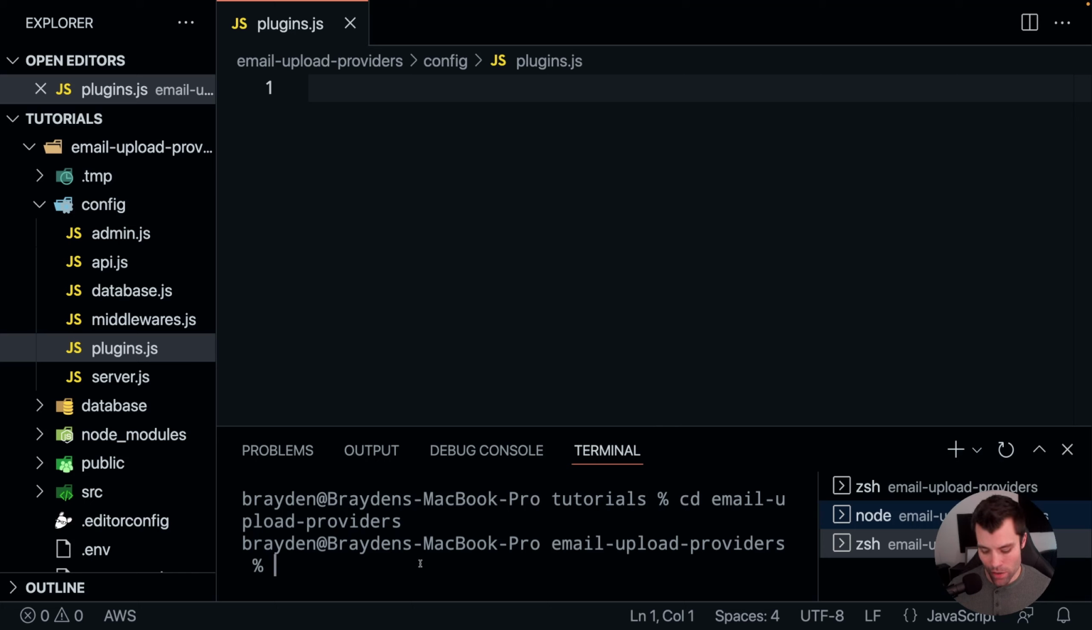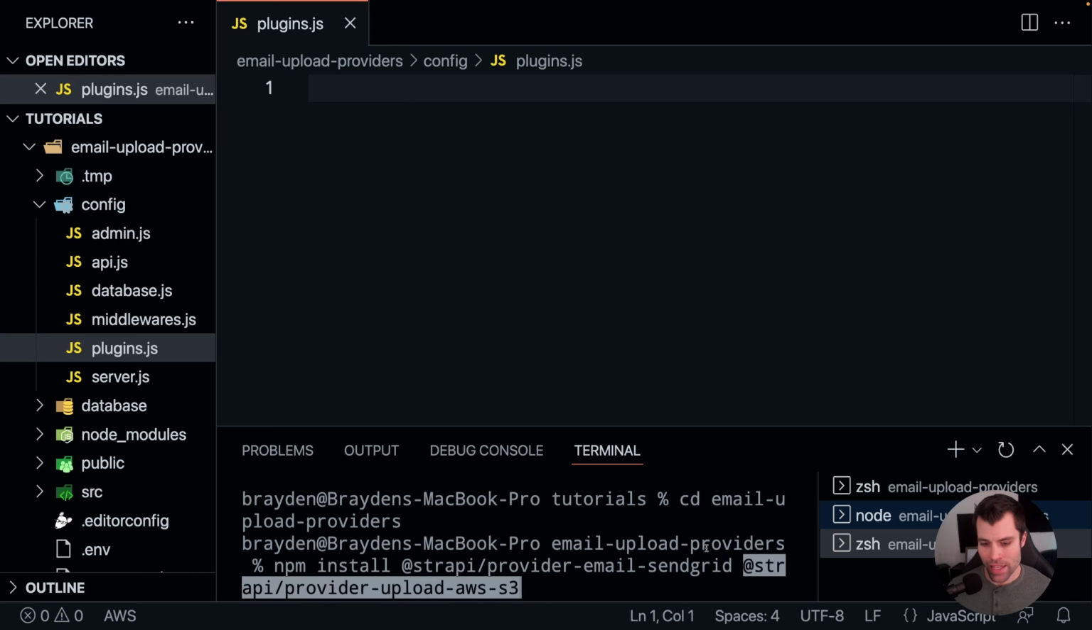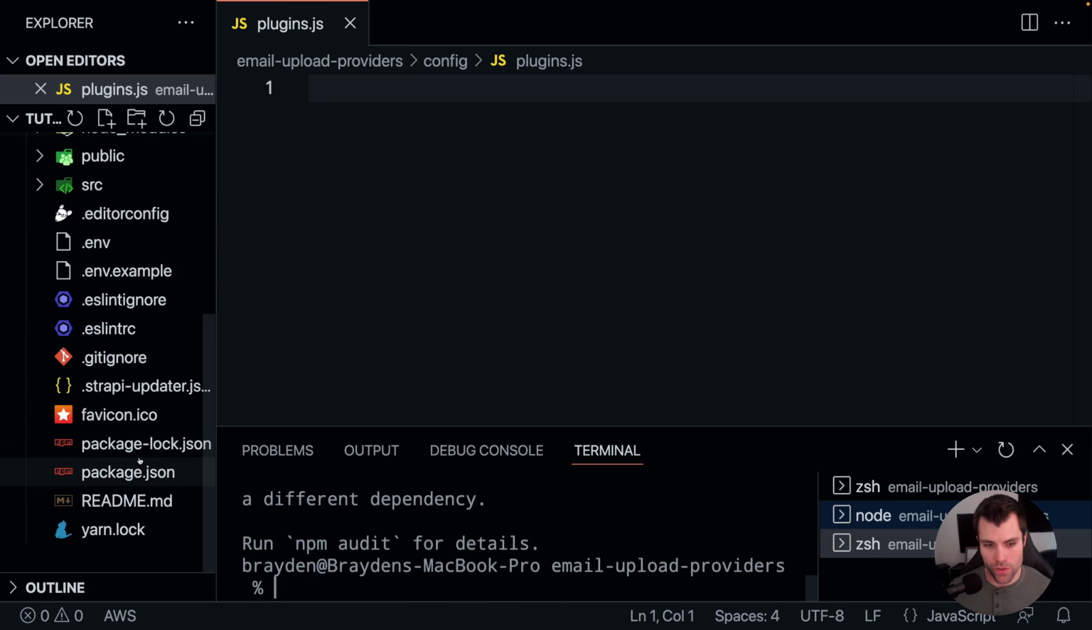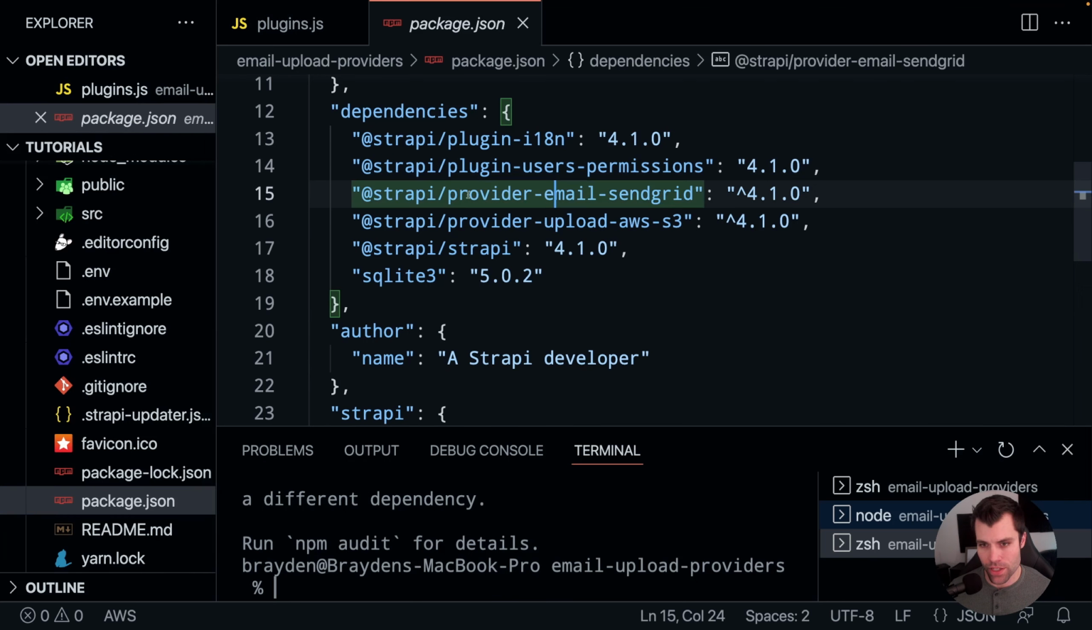So we'll install those provider packages by running npm install @strapi/provider-email-sendgrid. And we're also going to install @strapi/provider-upload-aws-s3. So we'll hit enter to install those two additional providers into our project. And those providers, once they install, will automatically be saved into our package.json. So you can see now that we have our provider-email-sendgrid here and our provider-upload-aws-s3.